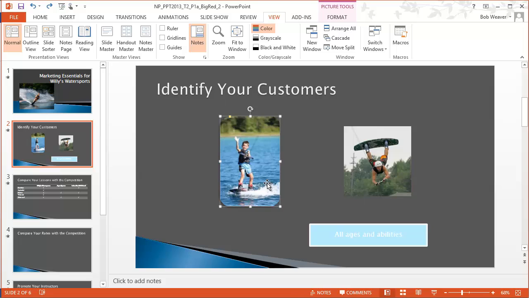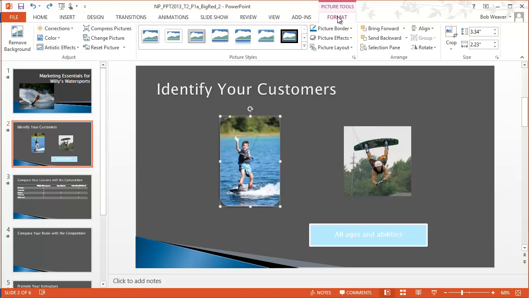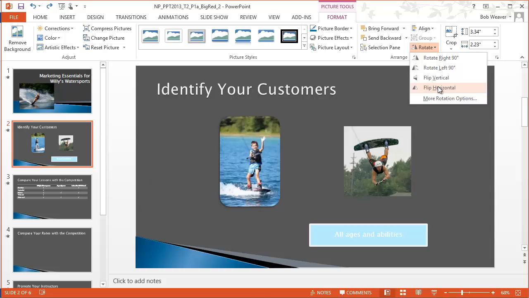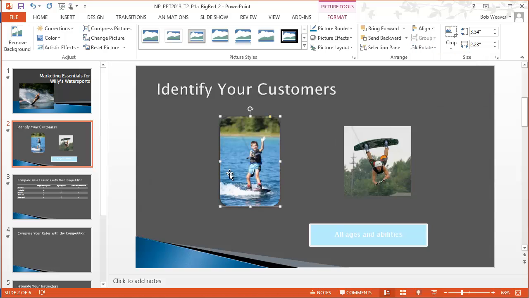Now, the step says to flip this horizontally so he's waving with his left hand. Clicking on the image, in the contextual Picture Tools Format tab, one of the options in the Arrange group near the right is Rotate. And if I select Rotate, there is a Flip Horizontally, and I select Flip Horizontally, and now everything's flipped. It looks like he's moving the other direction, holding with his right hand and waving with his left hand.